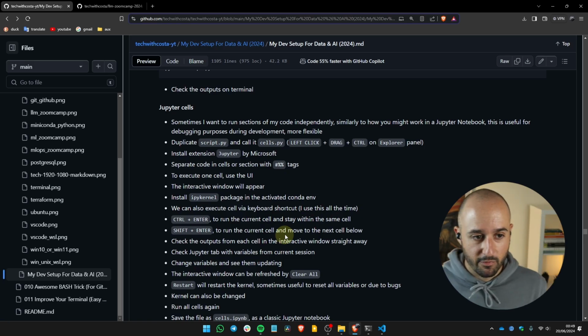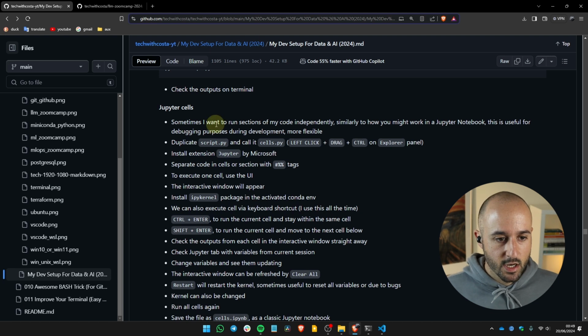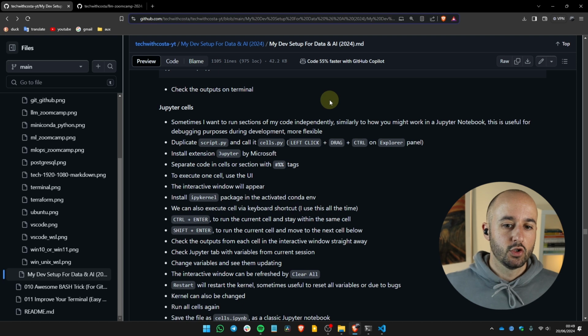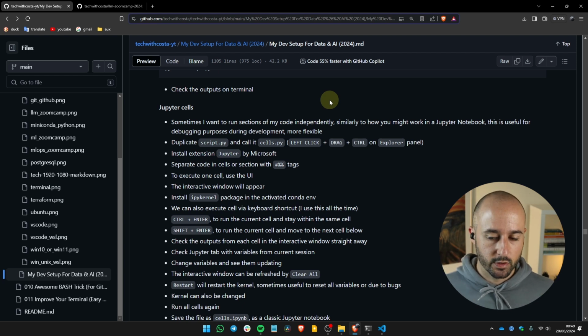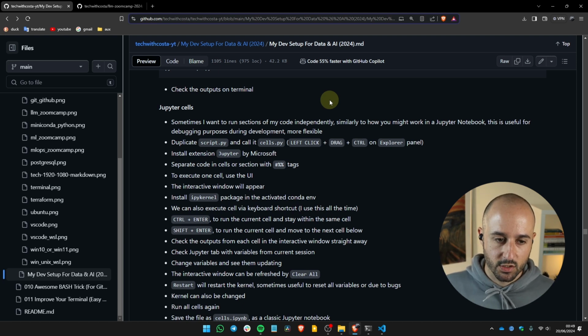Then the second type of Python interaction is Jupyter cells. Sometimes I want to run sections of my code independently, similarly to how you might work in a Jupyter notebook. This is useful for debugging purposes during development. It's more flexible in my opinion.